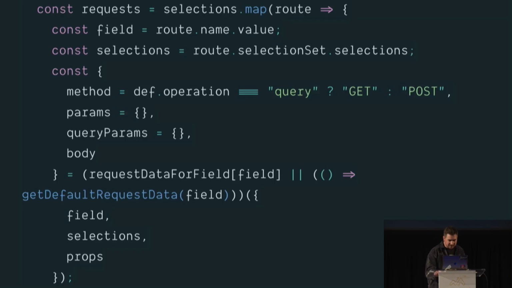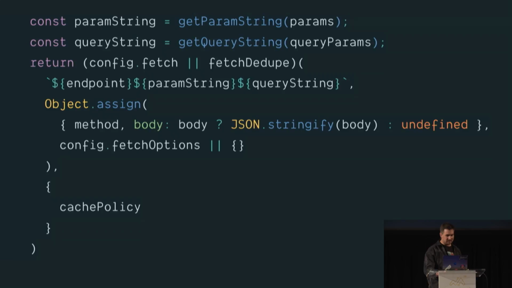Yeah. So we'll go through this. It's going through the selection set, and it's calling that method. It's getting the params, query params, and body. It assumes if you're doing a query that it will be a GET request, otherwise a POST request, but you can override that with PUT and the like, whatever you want. And then it's going to go from there, form the parameter string, form the query string, and then form a fetch. And I use this library called fetch-dupe, which was made by one of my colleagues, James Smith.